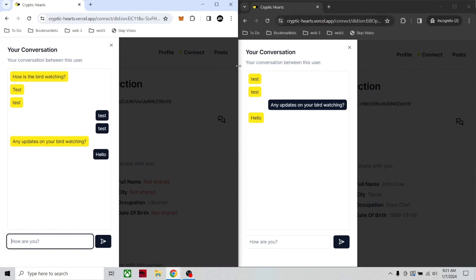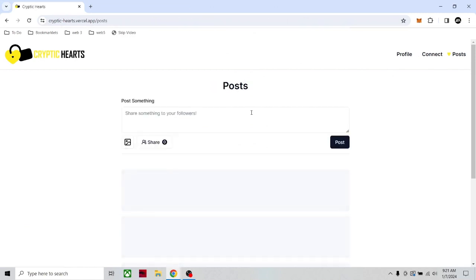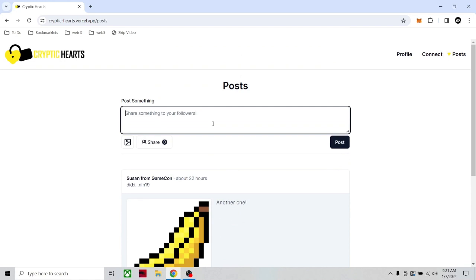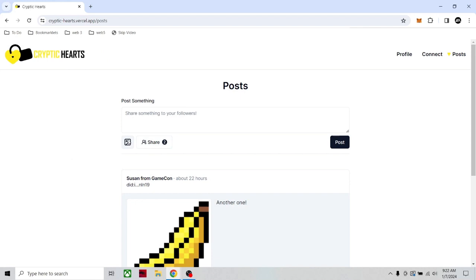Another thing you can do in this application is post to your followers. As you can see, I have a few posts here already. Let's say I wanted to share something else with my followers. The cool thing is, just like you can share discrete parts of your profile, you can also share your post with a limited number of your followers. Let's say this post is specific to Jane, so I'm just going to share it to Jane, and maybe MG Scott, because he's also into bird watching. I can do that.